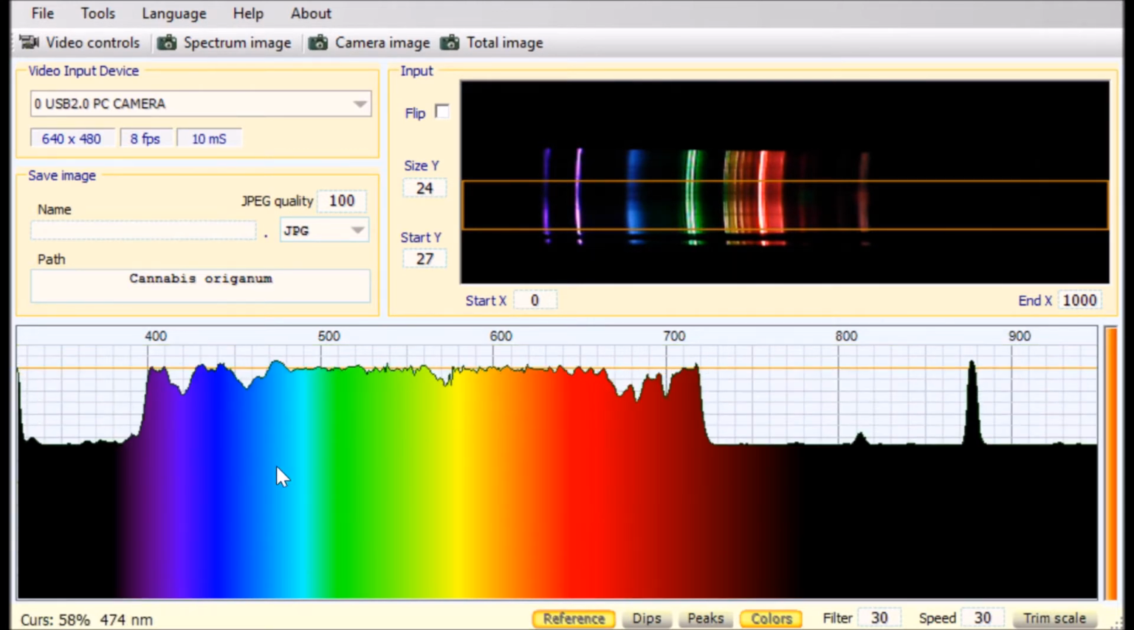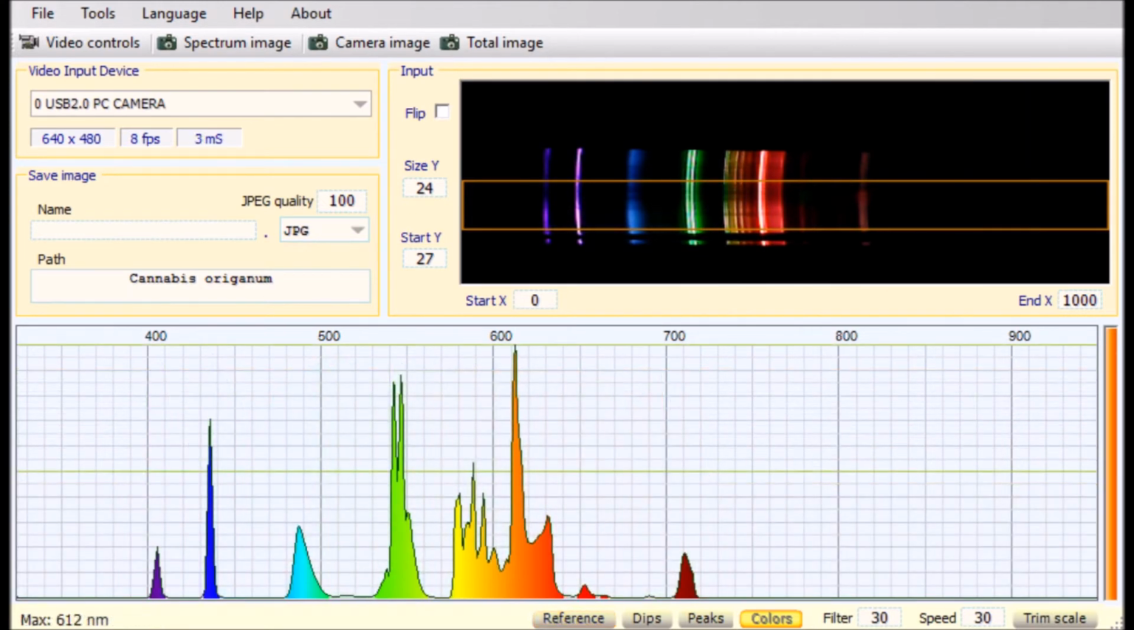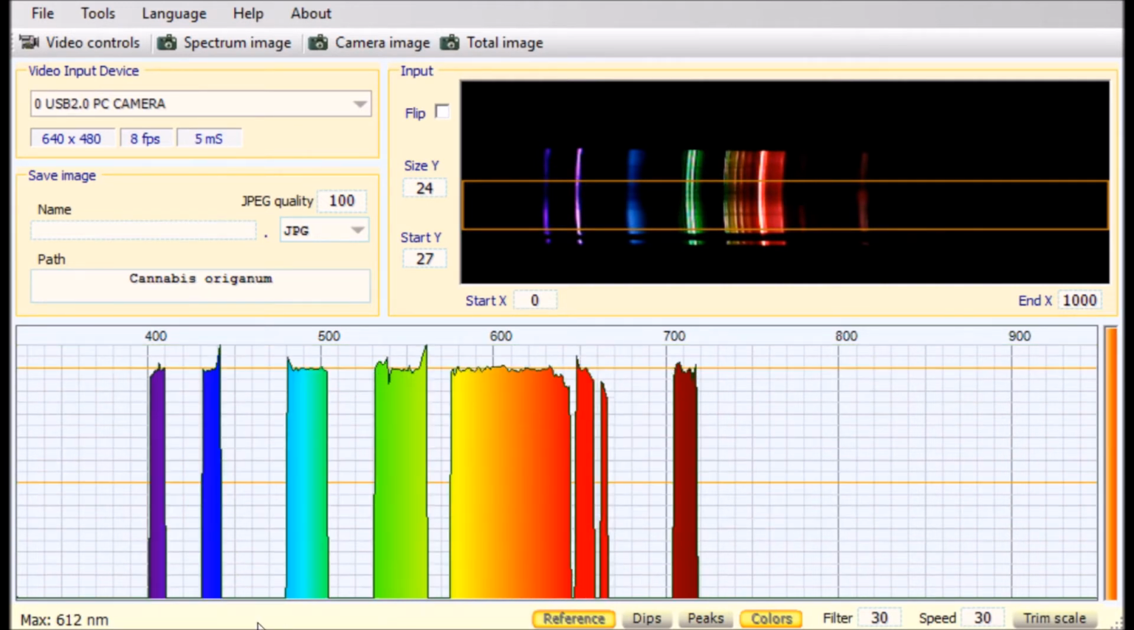And what you can see here is that it's taking the intensity of the light that it's reading and setting that basically to 100. And of course the CFL is not a good light source for that because it has all of these gaps in the spectrum, and so you wouldn't get a very continuous absorption spectrum out of that.